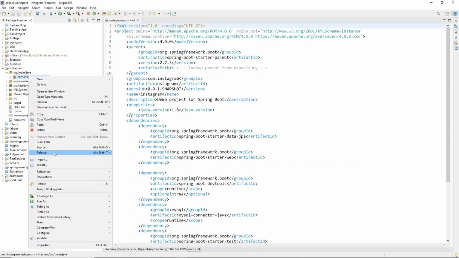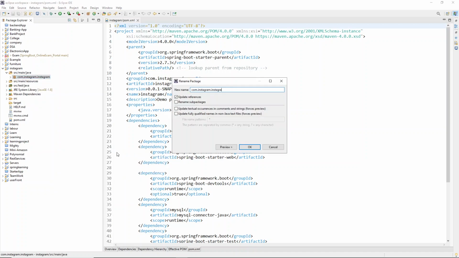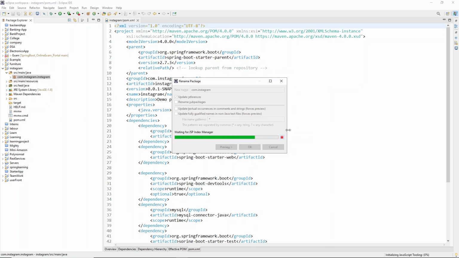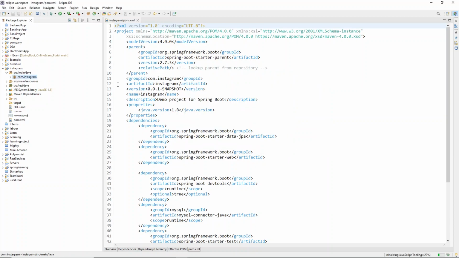So rename this, go for refactor, rename. I'll make it com.instagram. That's all. I'll click on OK. Make sure update references is checked, so that it updates every part. Alright, and click on continue as well, and it will take a moment, yes, it's done. I'll close this pom.xml file again.